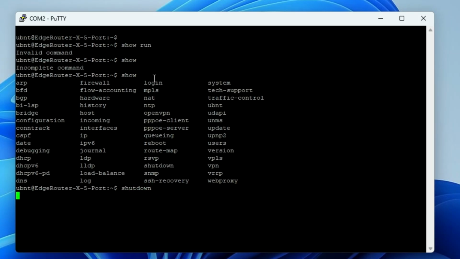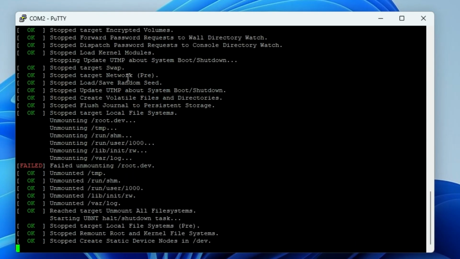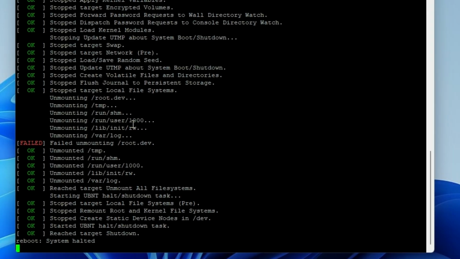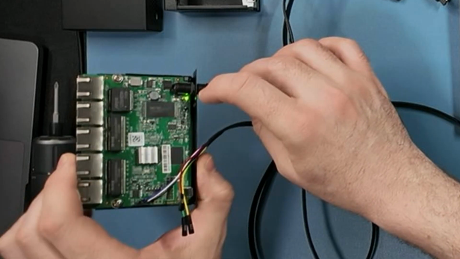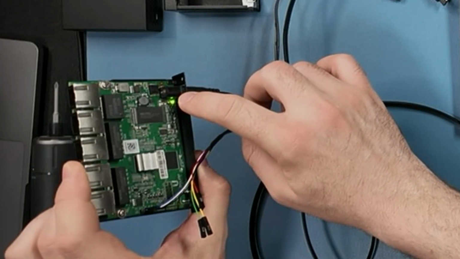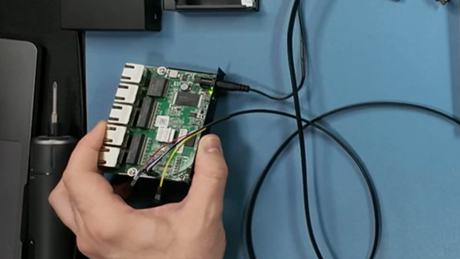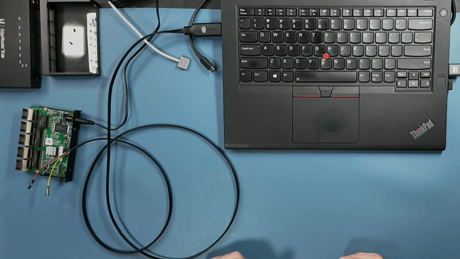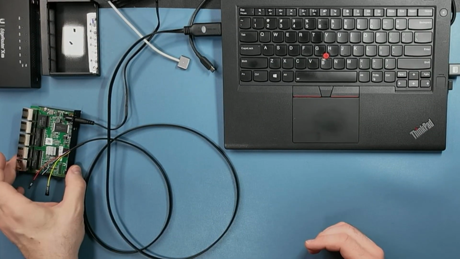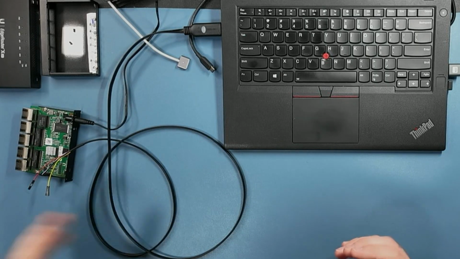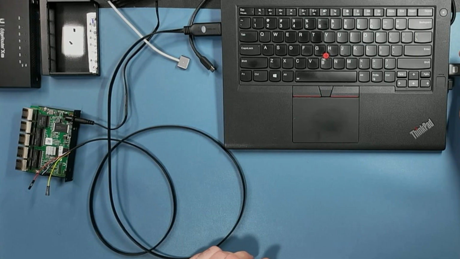And let me shut this down. Again, you can see how the services are stopping and the system halted. Okay, it is powered off, or shut down, should I say, because if I show it to you, it's still on. It's shut down, but it's not completely powered off. So yeah, this is how you connect the EdgeRouter, or EdgeRouter SFP, or any of the other EdgeRouters that have the pin connectors, to the console cable. Thanks for watching.